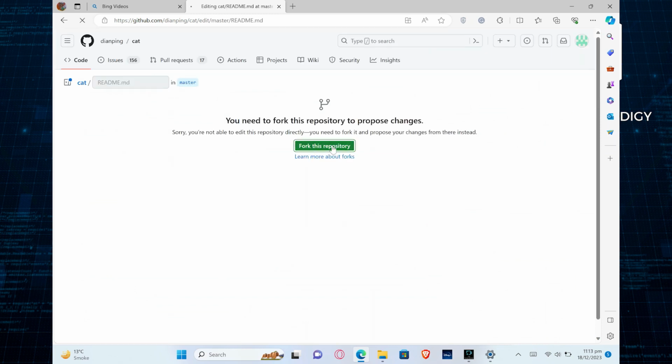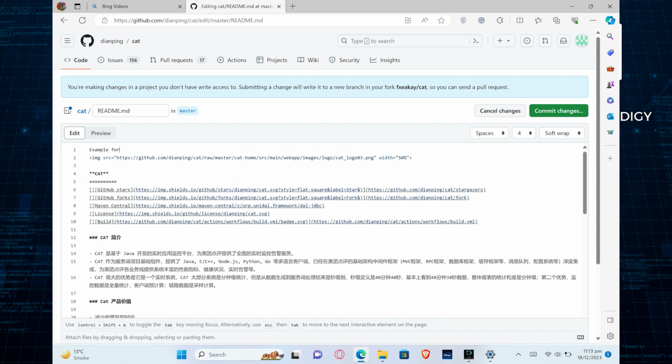Then click on Fork this repository. Here type example for pull request. Once you're done adding, click on Commit Changes. As you can see, it says you're making changes in a project you don't have write access to. Submitting a change will write it to a new branch in your fork, so you can send a pull request.